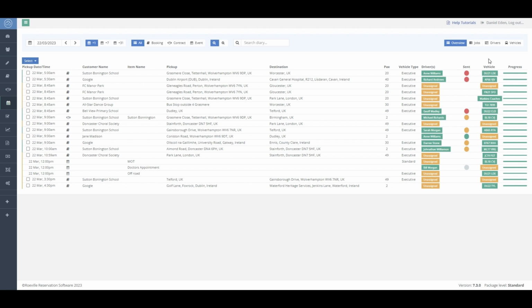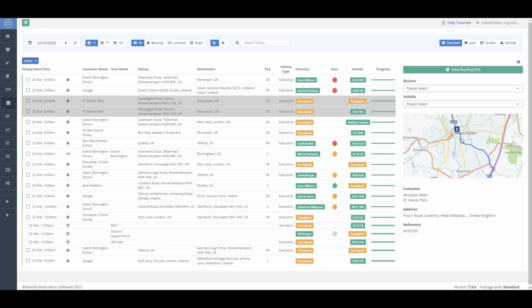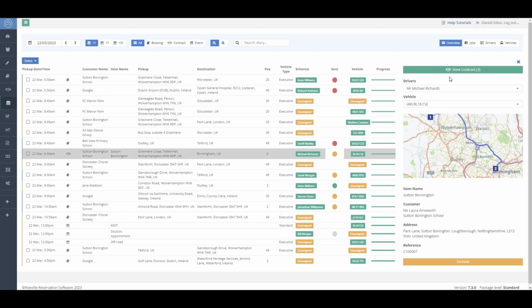Should we need to see more information on a job, we can click and pop open the summary panel. This gives us a visual overview of the points as well as a summary of the customer details. For bookings, we're able to instantly jump into the booking from the link at the top of the panel. And if we click onto a contract job, the same button will take us into the edit window for the contract on that specific day. Any changes here will alter only that day of the contract.